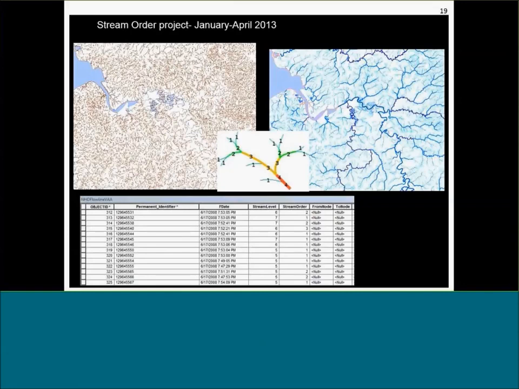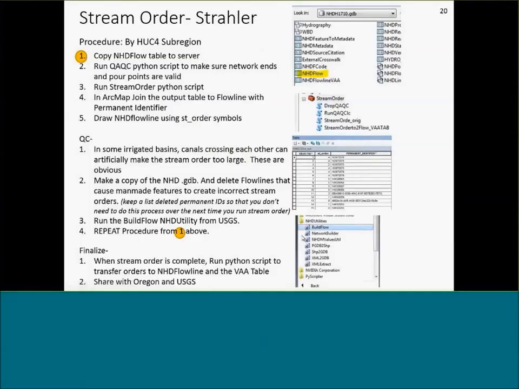This is what it looked like. This was the before, in NHD, and then this is what it looks like with stream order on it. It might not be perfect, but it sure works for 90% of the problem. And then this is the NHD flow line value attribute table with the permanent identifiers and filled out stream order. The way we did this is, we run stream order by HUC4 subregion.